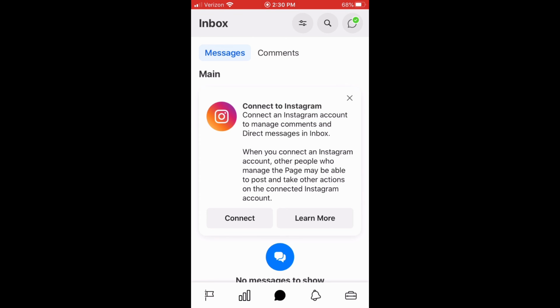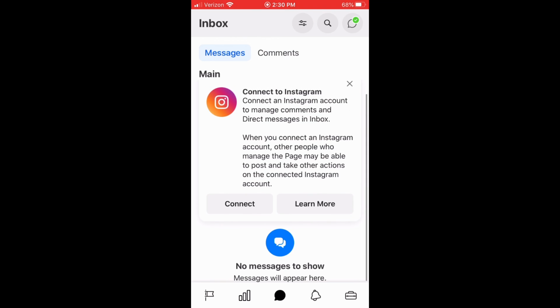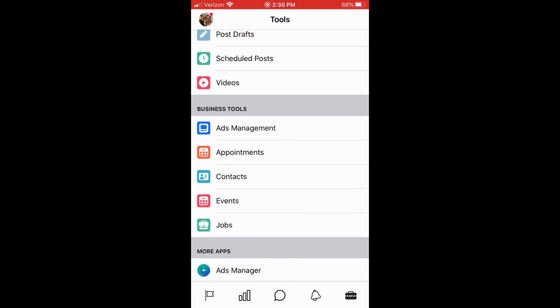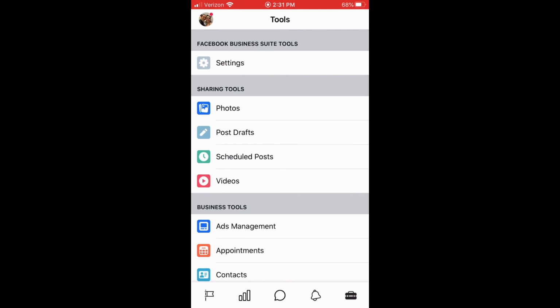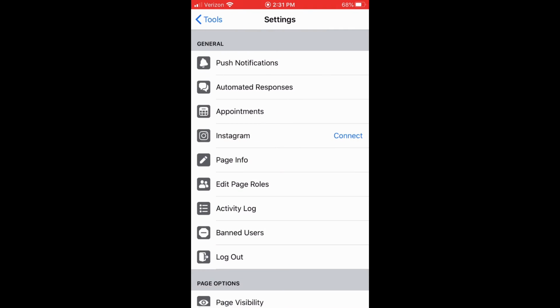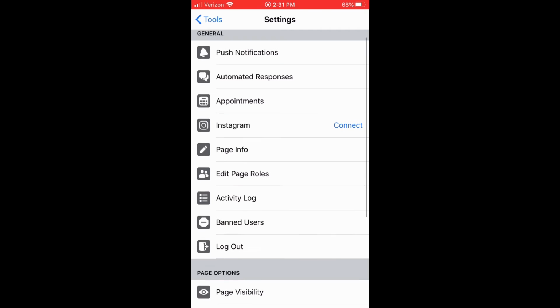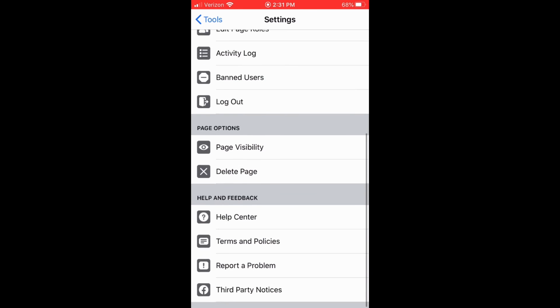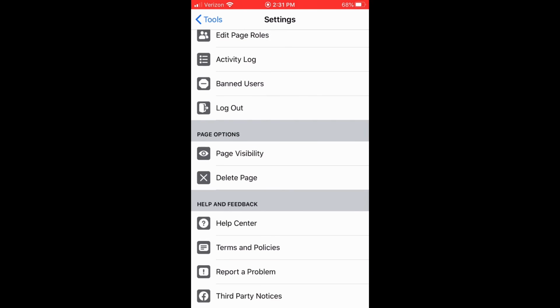Next, you can see we have a section where you can look at your messages or even connect to Instagram. So if you make posts on Facebook, they automatically go to Instagram. We don't have any notifications or activities, so we'll skip to Tools, the last one. The only real important thing here now is Settings. Make sure you check all your settings, update your page info, and add page roles for people who are going to be a part of your page.